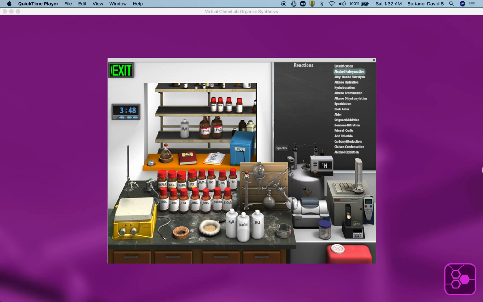Organic lab. Let's do a Claisen condensation. And these are the components that we can utilize.